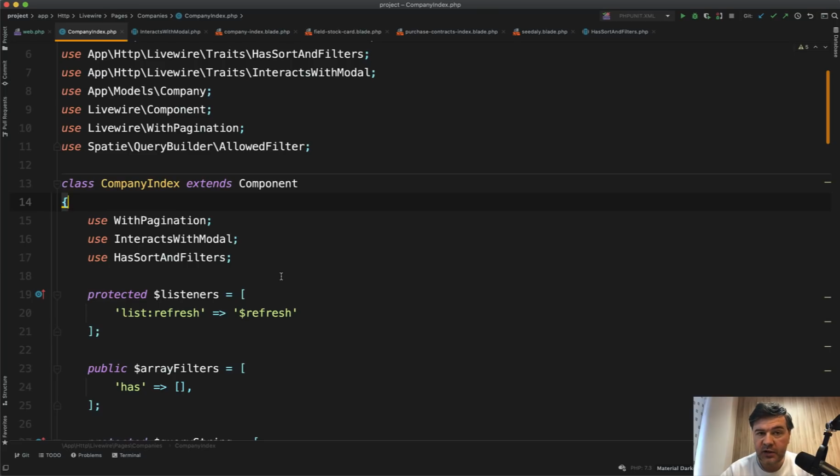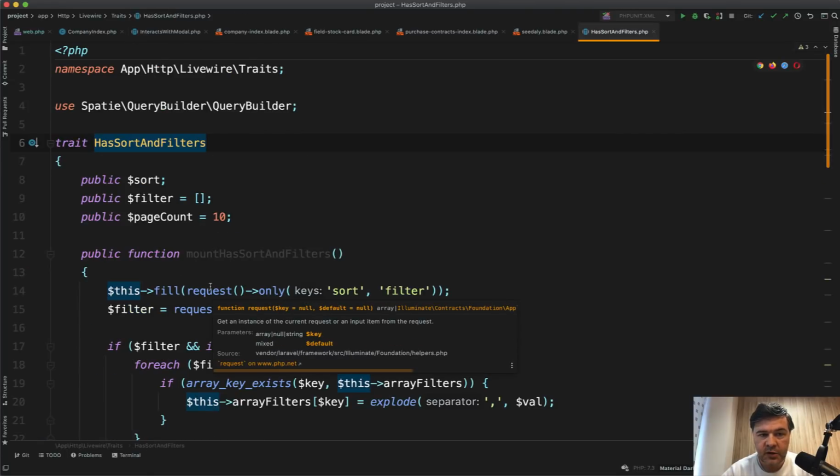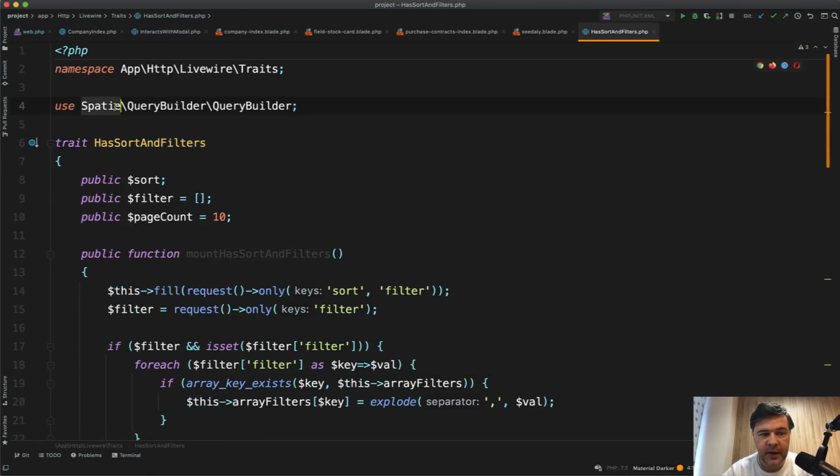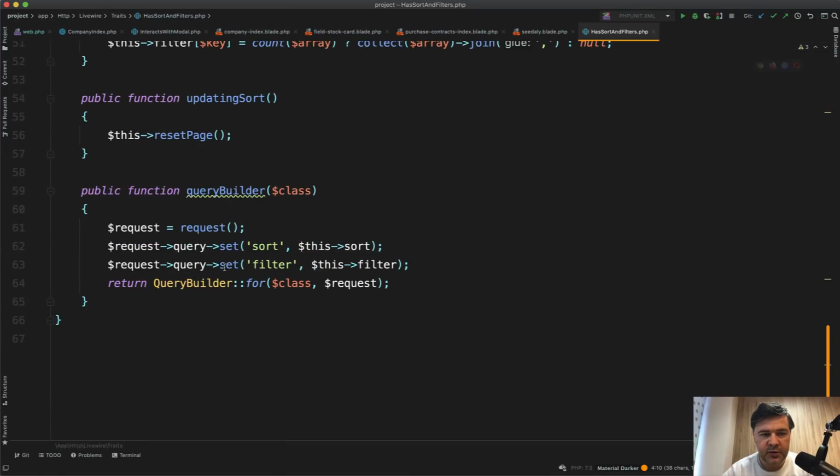And let's run quickly through that repository, and I will emphasize some things that I consider useful. I won't do a deep 1 hour review of everything because it's a huge project inside, but main interesting things. So use has sort and filters. Not sure if you know, but there's a package called Spatie Query Builder. So for example, after all those conditions, you may set Query Builder for some class with some request.